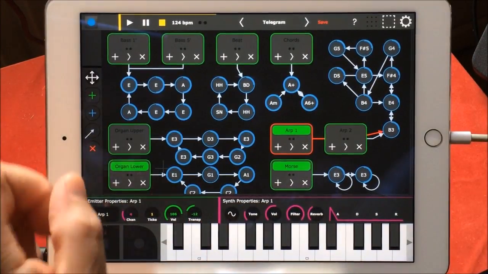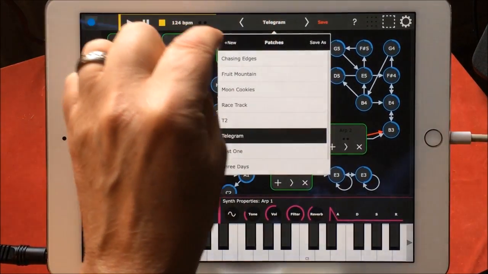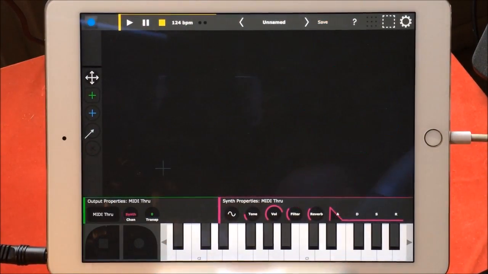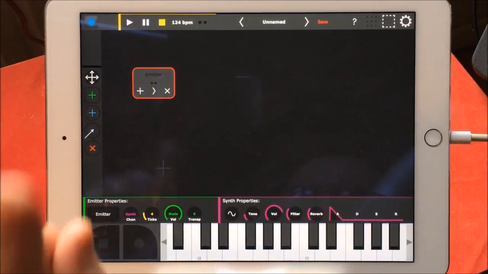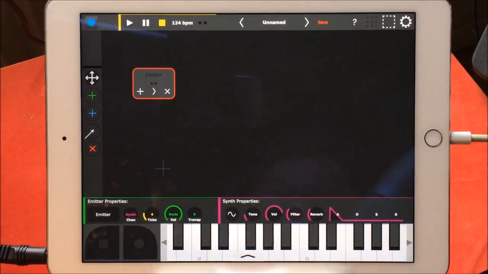Okay, so one more cool thing before we go. Let's just do a new. This flashes occasionally, which annoys me. Let's select an emitter. You can also add chords. You're not limited to just notes.